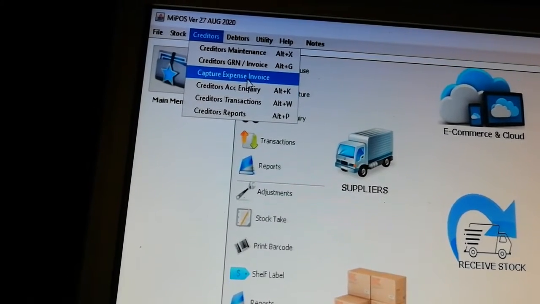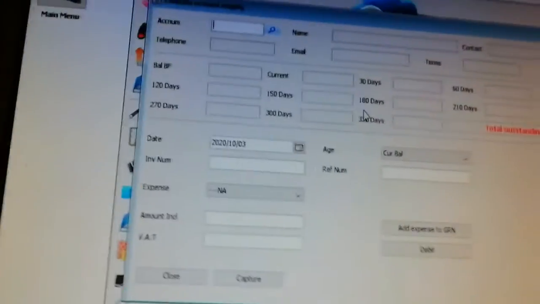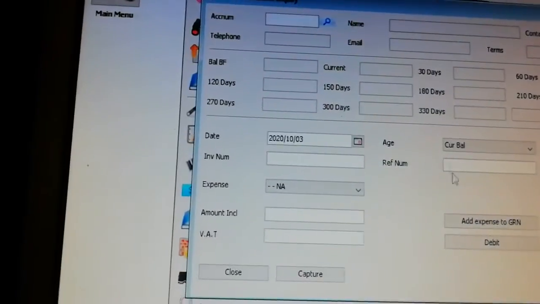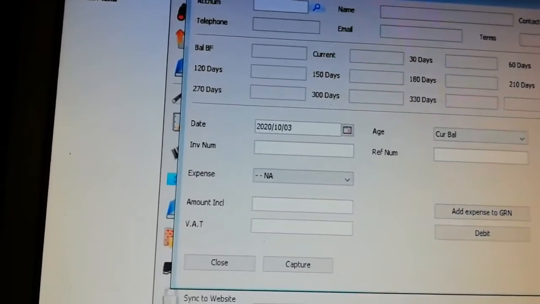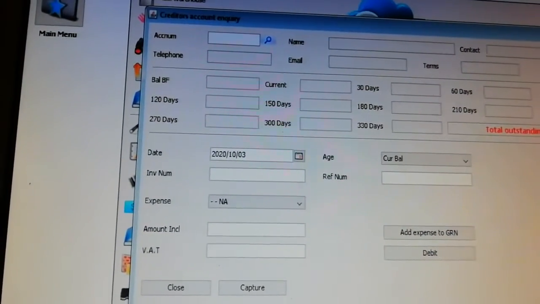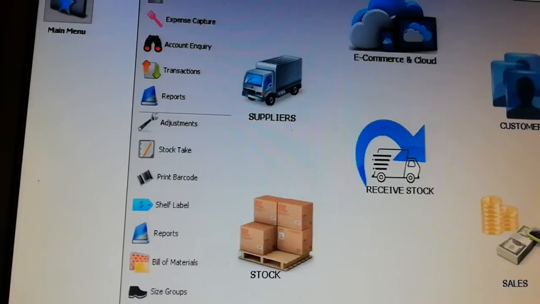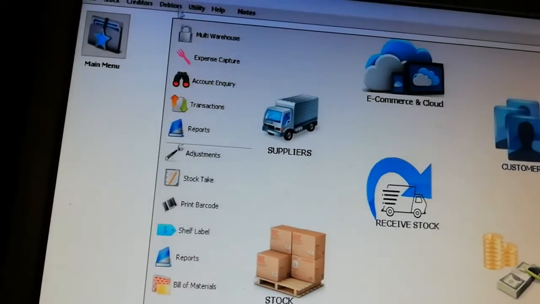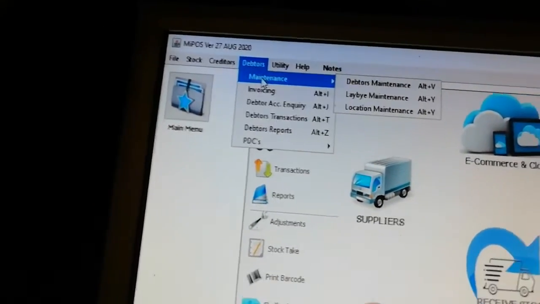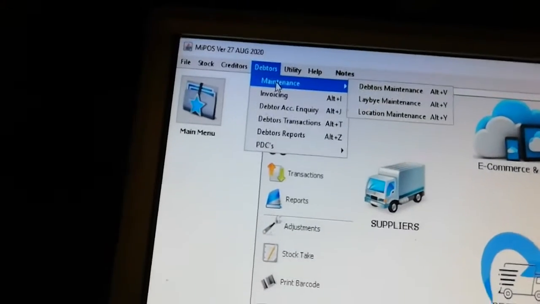Capture expenses. Let's go there. You can capture your expenses here. Creditors account inquiry, you put in all those things. We might not pass through that, but we show you that this is a full, professional point of sale, and it does a lot of things which we cannot even cover in this video. We're just going to mouse roll over what it gives us.